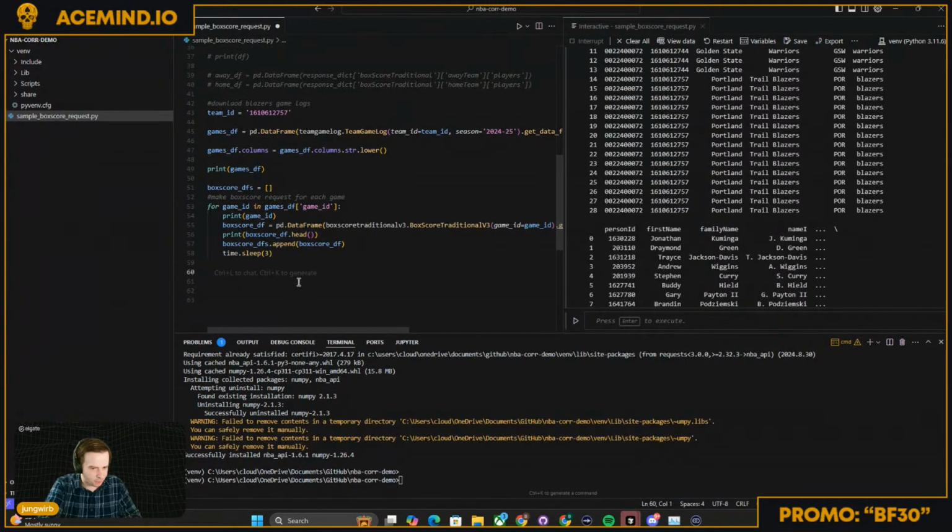Okay, so now what we're going to do is the final step. We can just say df equals pd.concat of box_score_dfs. So now what pd.concat is doing is it's going to take this entire list of objects and stack them on top of each other one by one.